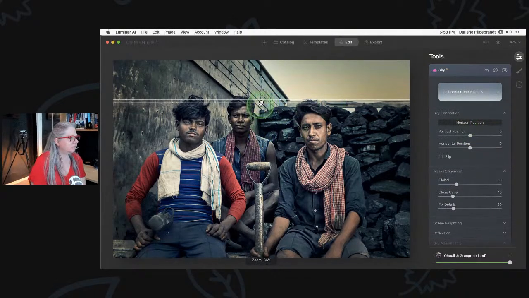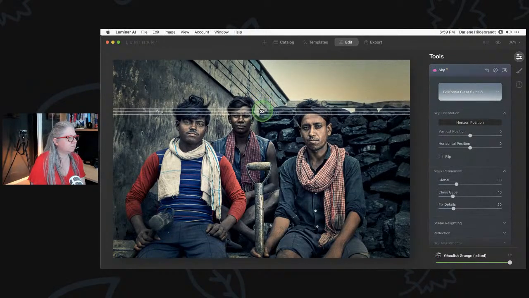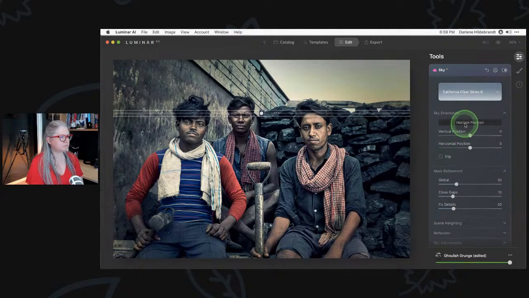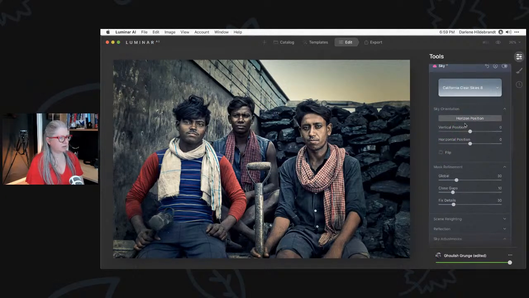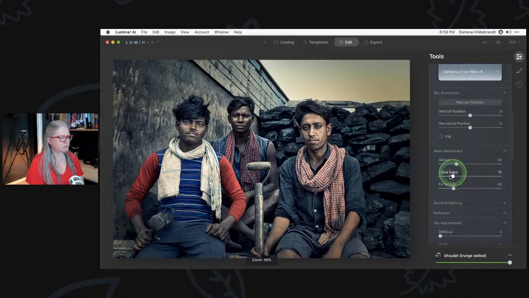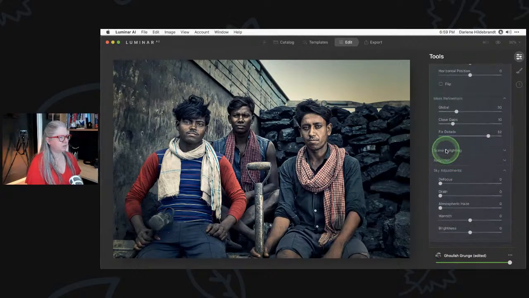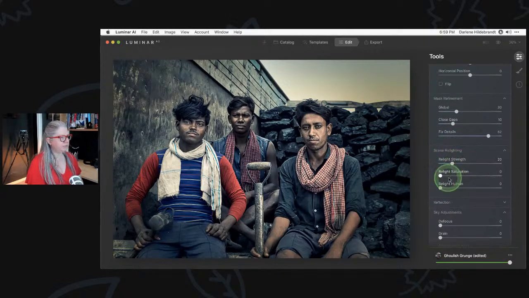And there's my horizon placement. I'm just going to move that down a little bit. Like so. And I find that fixed details closes that little sort of halo a little bit on things. Right. I'm not probably going to do scene lighting on here because this is going to take the color from the sky and put it on them. Didn't do quite a bad job.